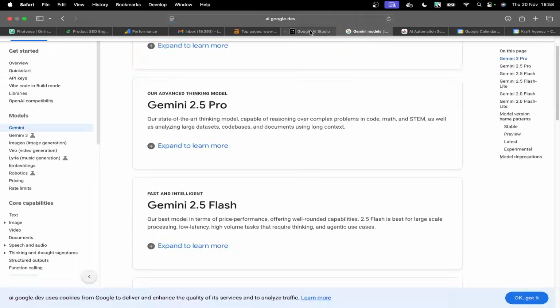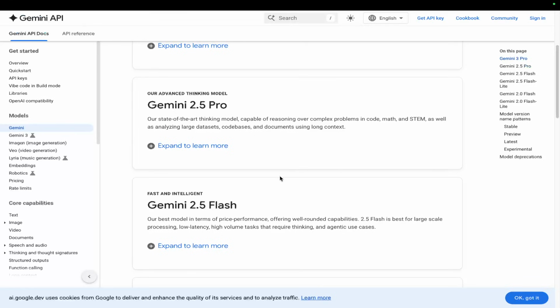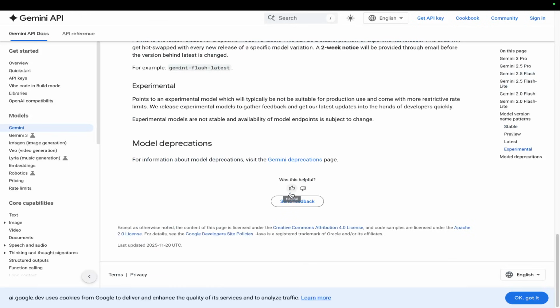Let's see if the developer docs here are working. They are. Text input $2, output $12. Image output per image is 0.134. Very, very interesting stuff indeed, I have to say. That's not even that expensive.